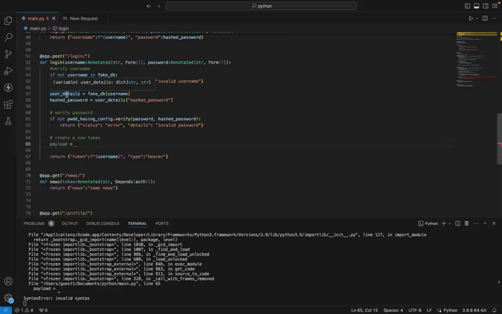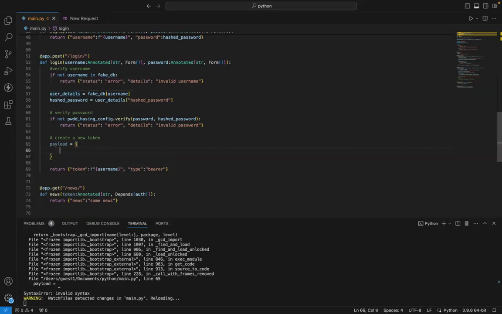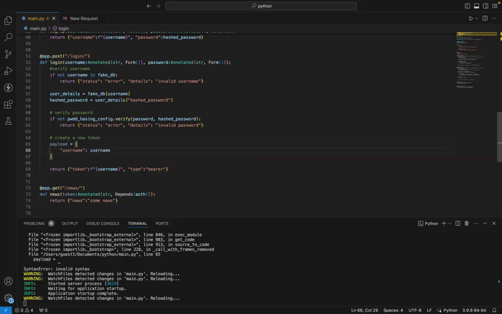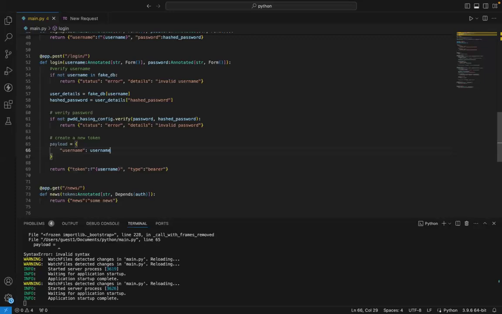But I don't want to encode the hashed password. I just want to encode the username, because from the username I can get the user details itself. So my payload in this case would be just the username. That is the only thing I intend to encode. I can also add other things, like the expiration and the rest of them.